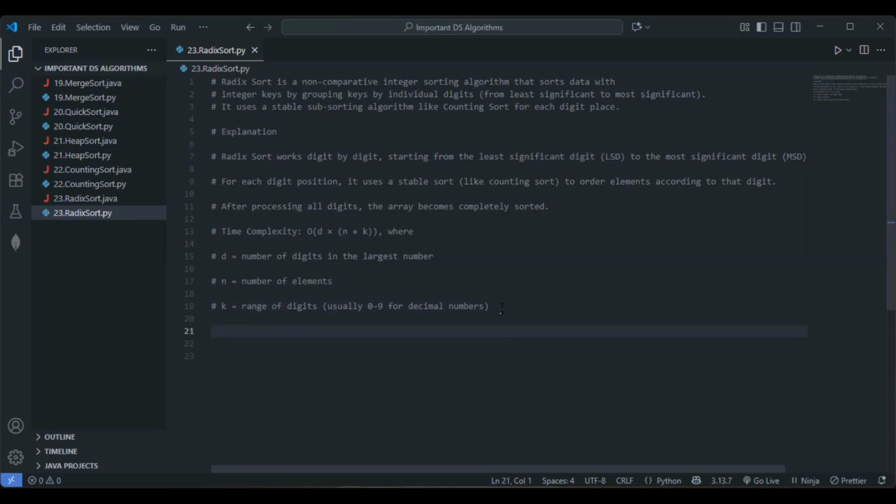So let's try to implement the same thing in the form of an algorithm or code. First let's go with the function to do the counting sort based on the specific digit. First we have to apply the counting sort within the Radix sort. So I'll go with counting sort, and let me pass the parameters array as well as the exponent.